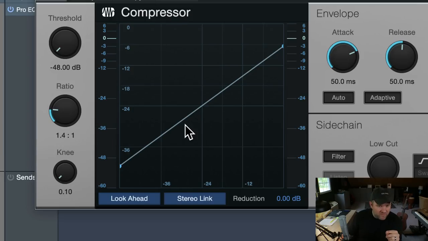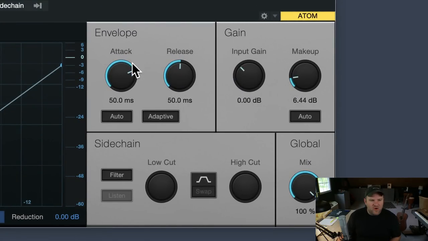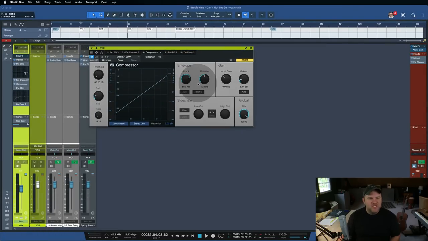So this one got up to about 1.4:1. And the attack and release settings, if you can see those over here, are set to 50 milliseconds. So nothing super aggressive and super fast. They're kind of just chillaxing here on the vocal. But listen to what that does. You can see I've called it the Buttervox compressor. Listen to what that does. I'll start with it off and then I'll turn it on. And we'll listen to just the vocal by itself.